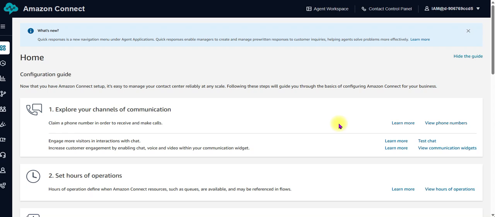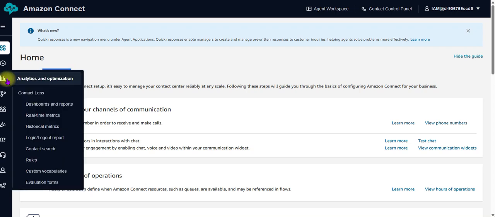So what I want to do is go through Contact Lens now and take a look at some of the things. First thing I want to point out is that I'm under the analytics and optimization section at Amazon Connect. I'm not logged in as an Amazon Connect admin user. I'm logged in as a root user, but let's just move forward and see what's on the dashboard.